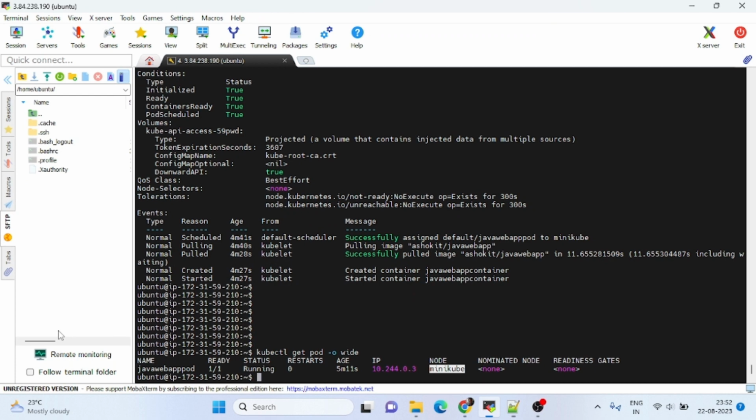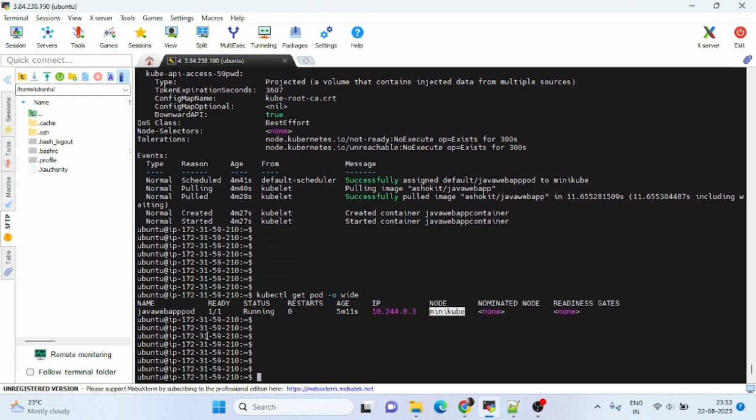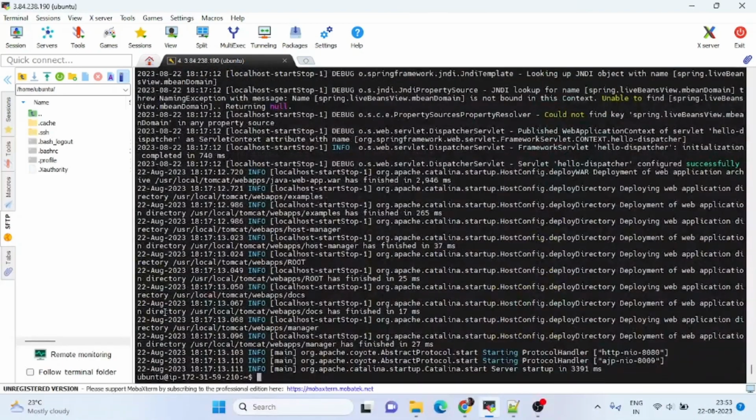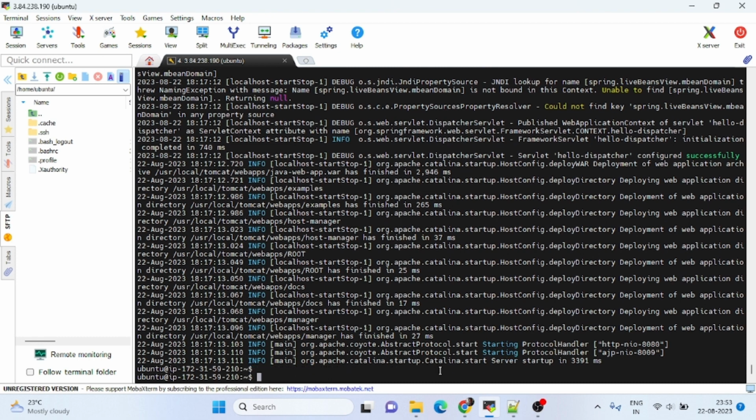Next, how to find the logs. If any issue occurs, to find the logs you have the command kubectl logs and the pod name. This is the pod name. If you give this, it will show the log. See, like this. This is the log. Like this we can use the command.